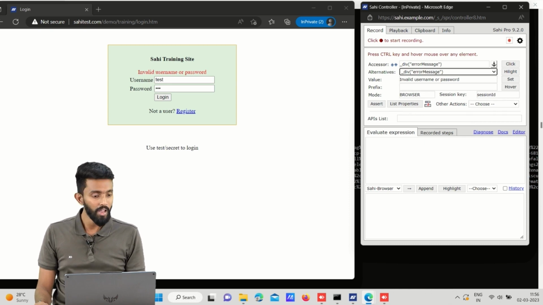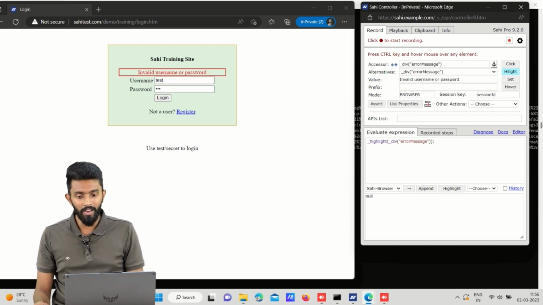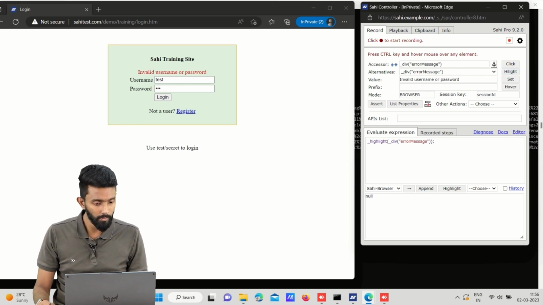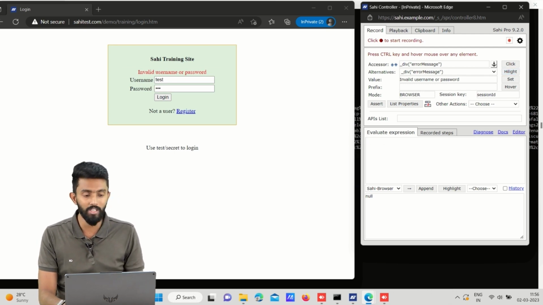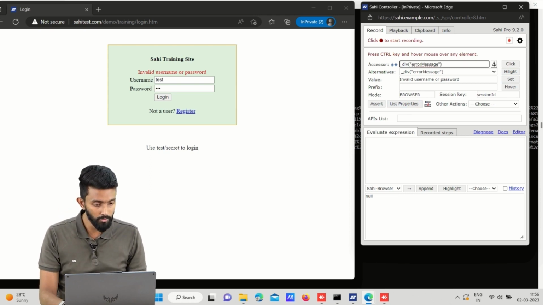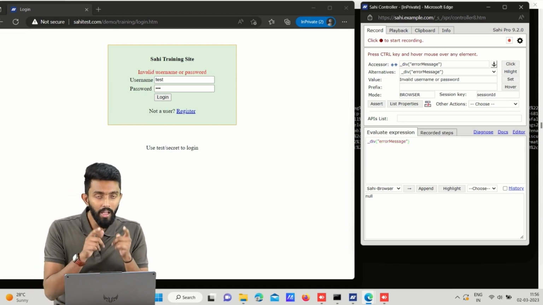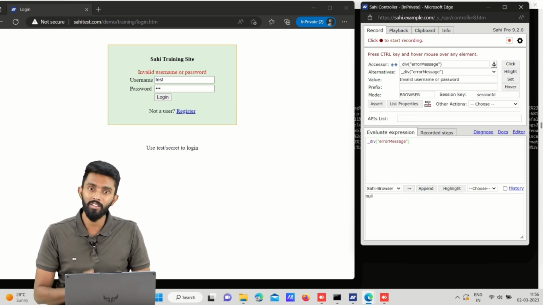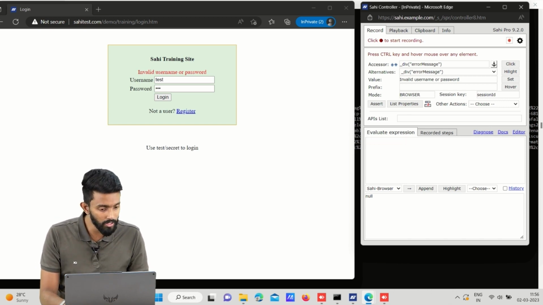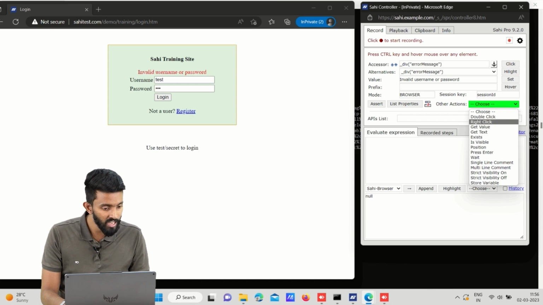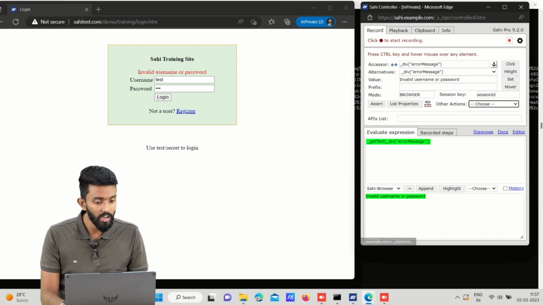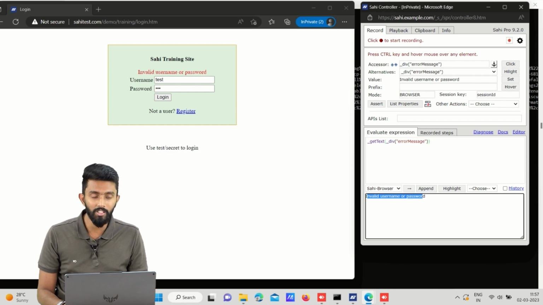I hope you're able to understand. Now, if I just highlight this, it is able to identify it, yes. But highlighting is not what I essentially want to do. So this is my div error message, and I'm just going to add it here. The action that I want to do is get the text present in this error message. I will go to these actions and there is another action called get text. The moment I click on get text, it tells me that invalid username or password is the text. So what are we doing?